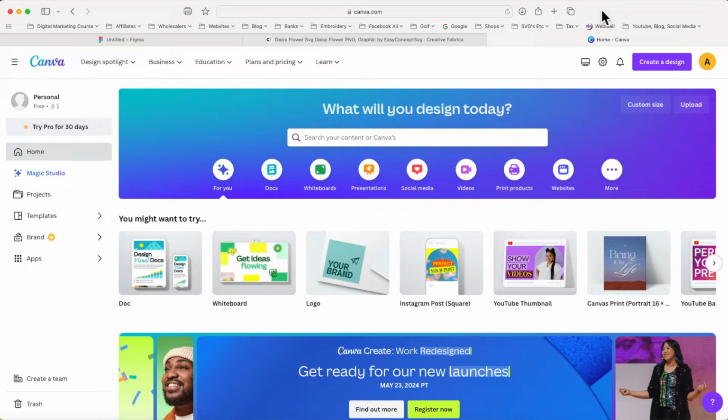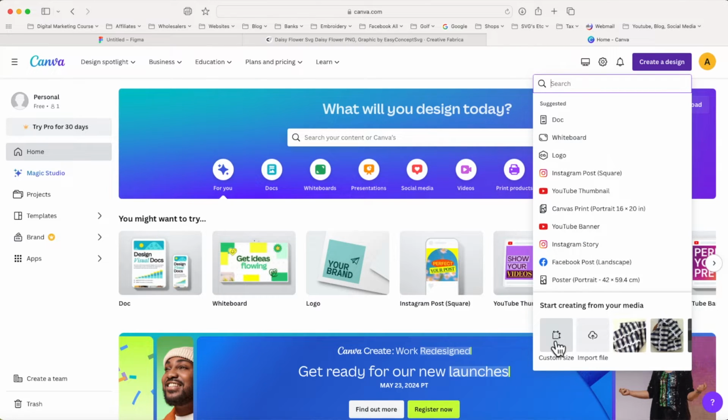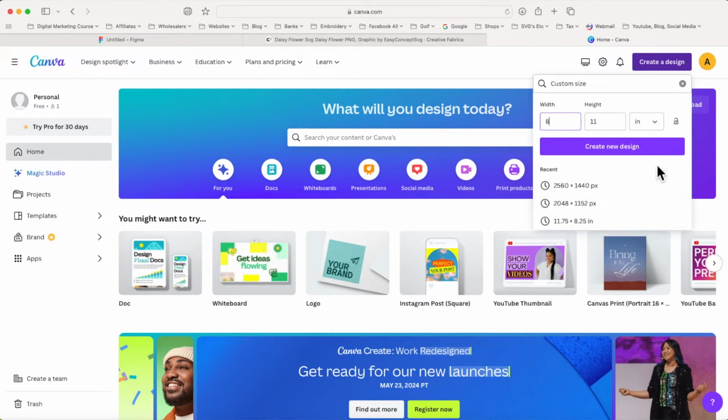So you can see that I'm in Canva here. I'm going to come up to create a design. I'm going to come down to custom size. This is generally on pixels by default. I'm going to change it to inches. And I'm going to type in 8.25 by 11.75 because that's the size of A4 paper I use.